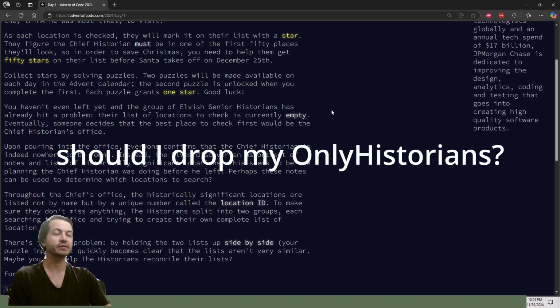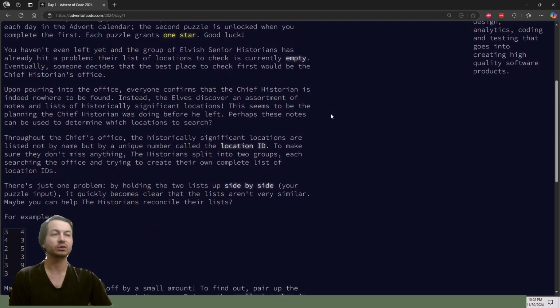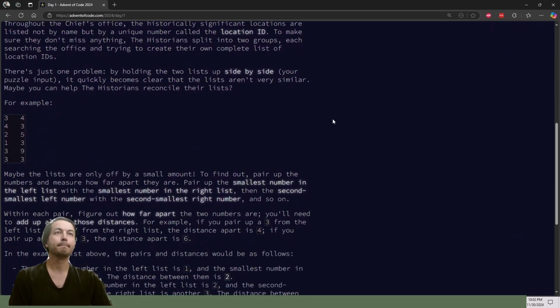Instead, the group finds notes and lists of historically significant locations. This seems to be the best lead on finding the Chief Historian. Perhaps these notes can be used to determine which locations to search. Throughout the Chief's office, the historically significant locations are listed not by name but by a unique number called a location ID. To make sure they search everywhere, you have two groups of historians, each trying to create their own complete list of location IDs. There's just one problem. By holding the two lists up side by side, your puzzle input, it quickly becomes clear that the lists aren't very similar. Maybe you can help the historians reconcile their lists.